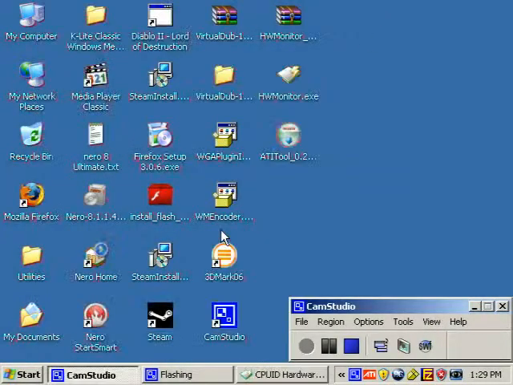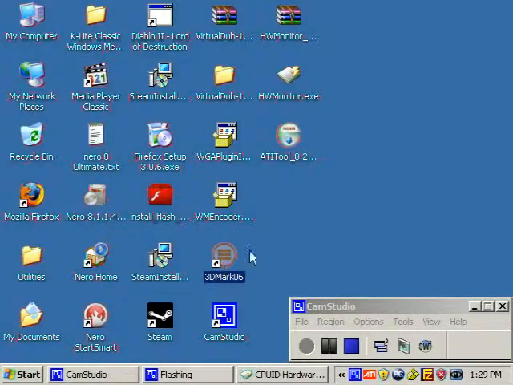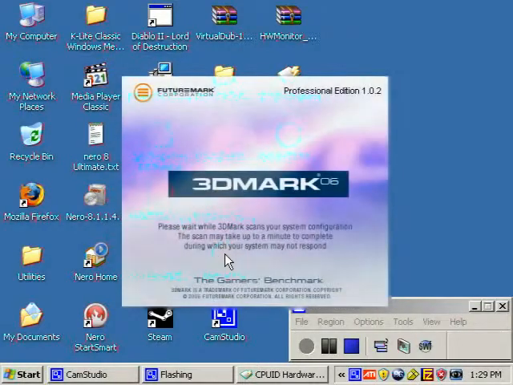Right now, we're going to start up 3D Mark 06. I happen to have a registered version of it, so I have all of the nice features and everything. And this is going to take quite a bit of time to start up, so we'll probably fast forward through this. But this is 3D Mark 06.